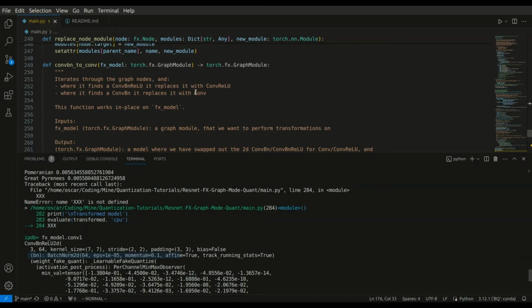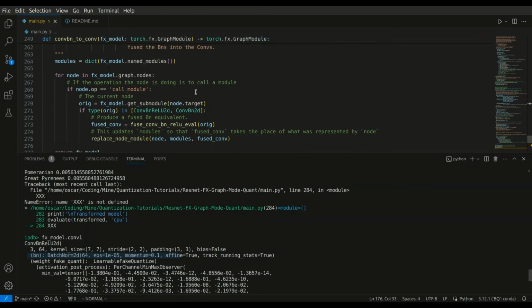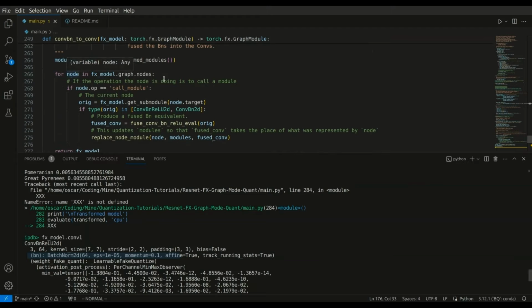If it's just a conv BatchNorm, it replaces it with just a conv. And all that we really need to do is iterate through all of the different nodes in the graph. If it's a module, which is cool, because now we can do this kind of thing, we can get the module, we can check if it is the kind of type that we would like to replace, and then here we're going to have two different steps.